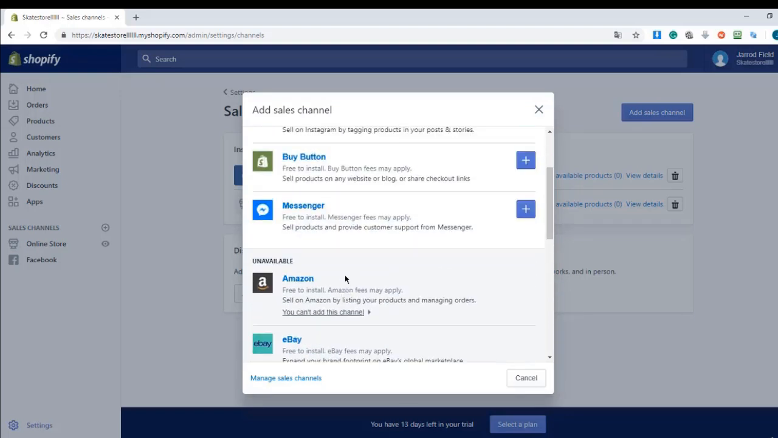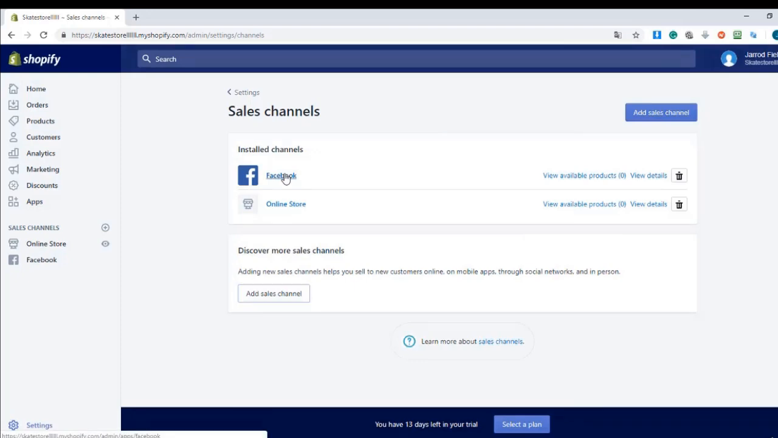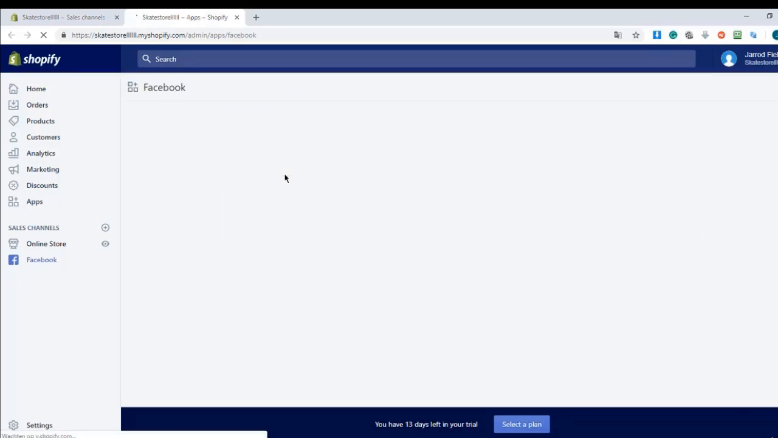Okay, and back. Okay, we will connect Facebook to it. Okay, I will click on the Facebook button. And I will wait.